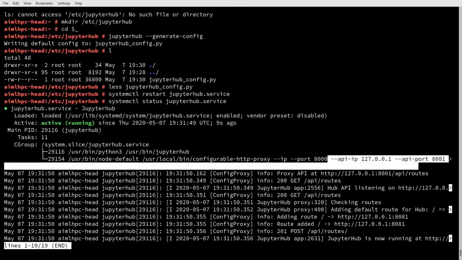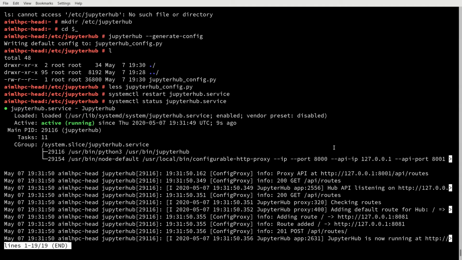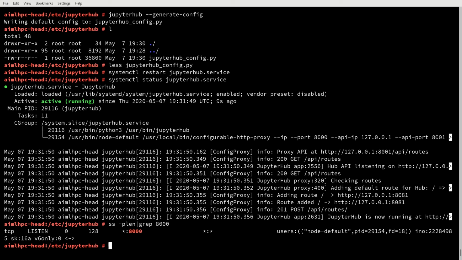So with that, I can again look to see that it is running. I'll grep for port 8000. And indeed, Node.js is listening on port 8000, and we have a functional JupyterHub running as a service, and one that will restart if I ever need to reboot the HPC head node here where it is running.